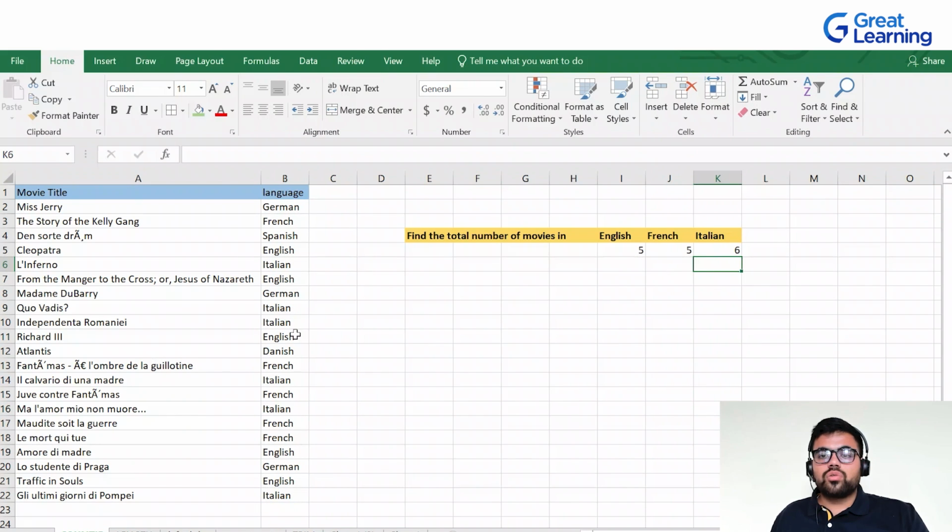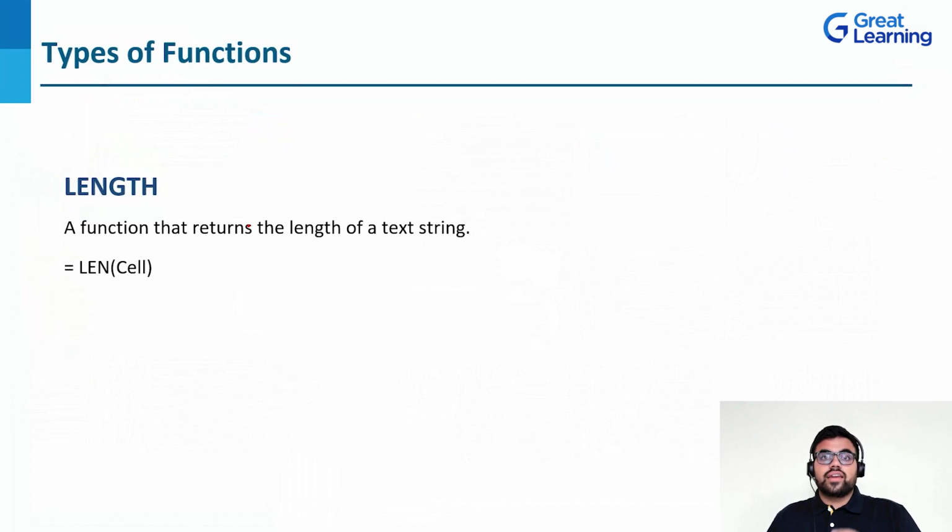So this is how COUNTIF reduces our time and effort for long data sets. This is comparatively a very short data set, but in cases of long data sets, it saves us a lot of time and effort. Next is the LEN function.